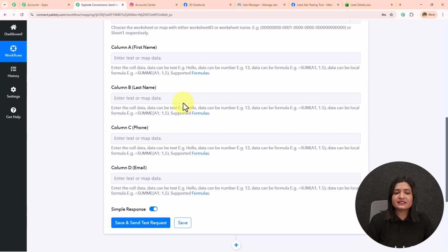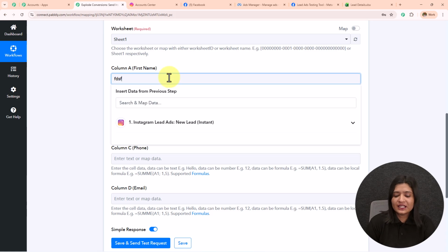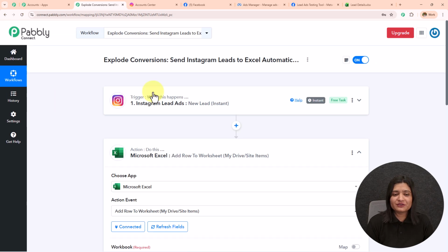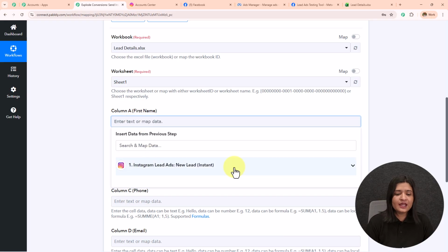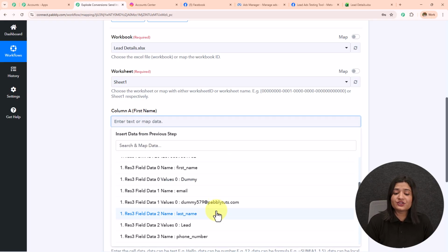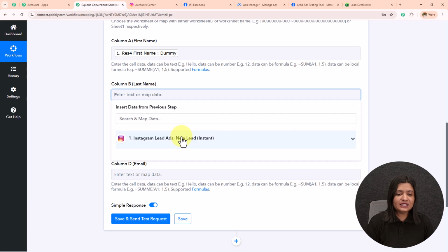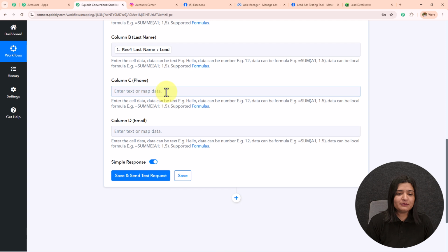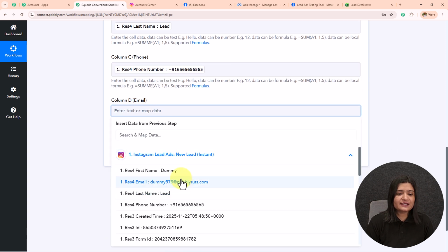Now I need to enter these details. I'm not going to enter these details manually. Instead, I'm going to use a method called mapping, which means I'm going to enter the data from the previous response. I received the response from this Instagram lead ads, and when I click on this field, I can see all the responses which I have received from there. So I'm going to enter the first name as dummy, the last name as lead simply by clicking on the response, the phone number as this one, and the email address as this one.